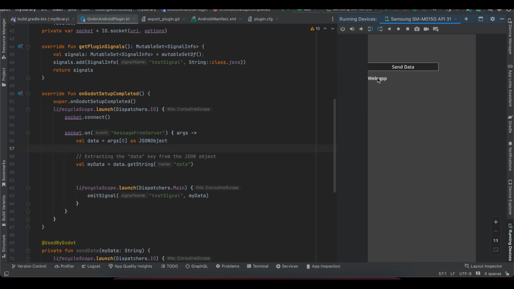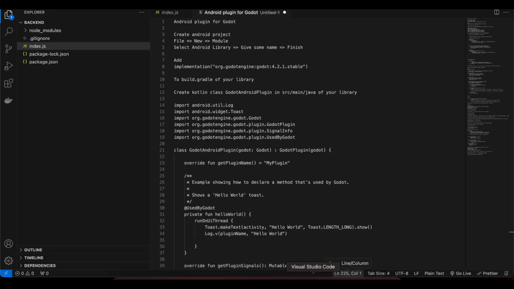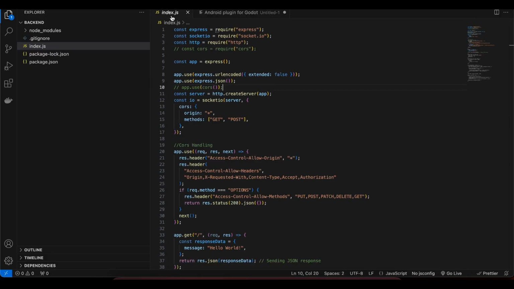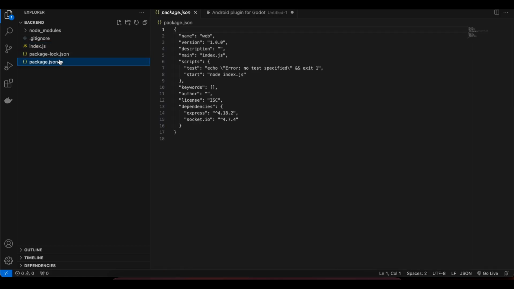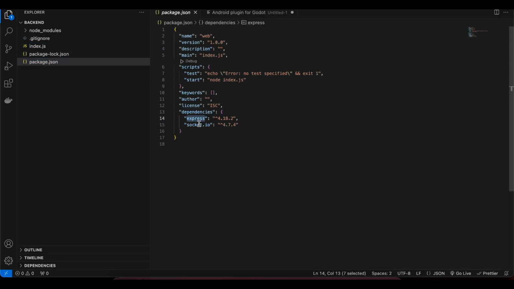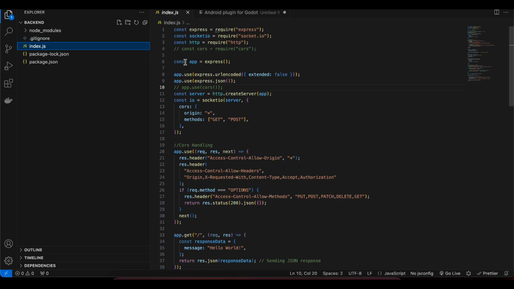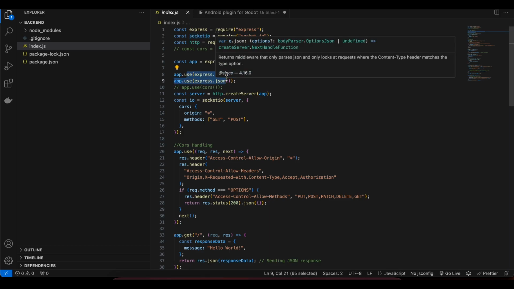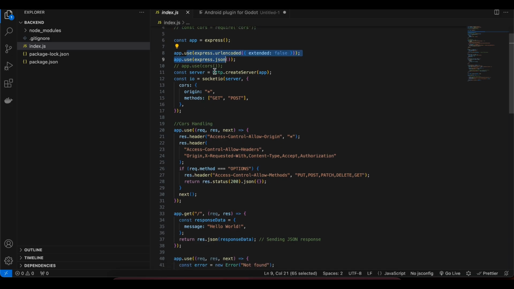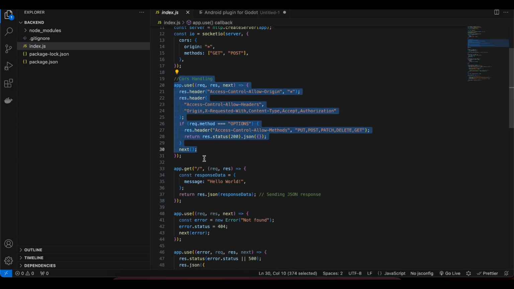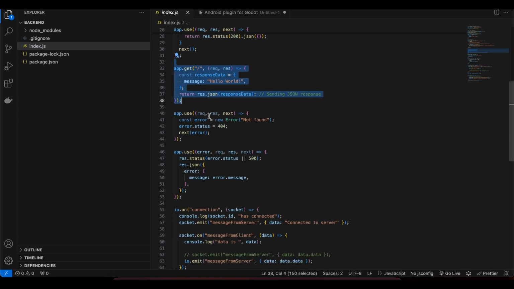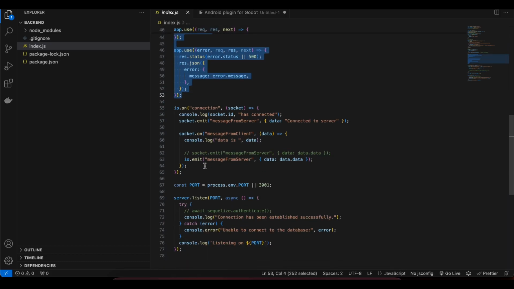So let's see. Firstly, I'll show you the backend as well. I've already made a video on this, so I won't go in depth about it. Inside my package.json, I have taken Express and Socket.io. Inside index.js, this is boilerplate code, where we are just getting Express, Socket.io as well as HTTP. Then here I am creating our server, then initializing our Socket.io as well. This is for CORS handling. This is just a normal API endpoint, you can ignore it. This is for error handling. Now this is the main part.